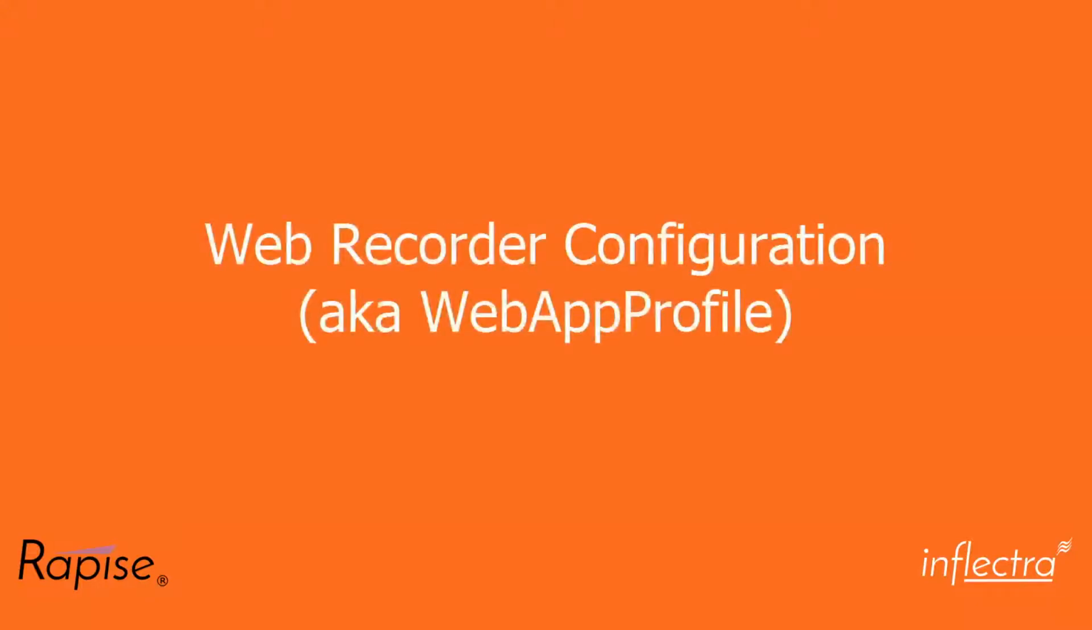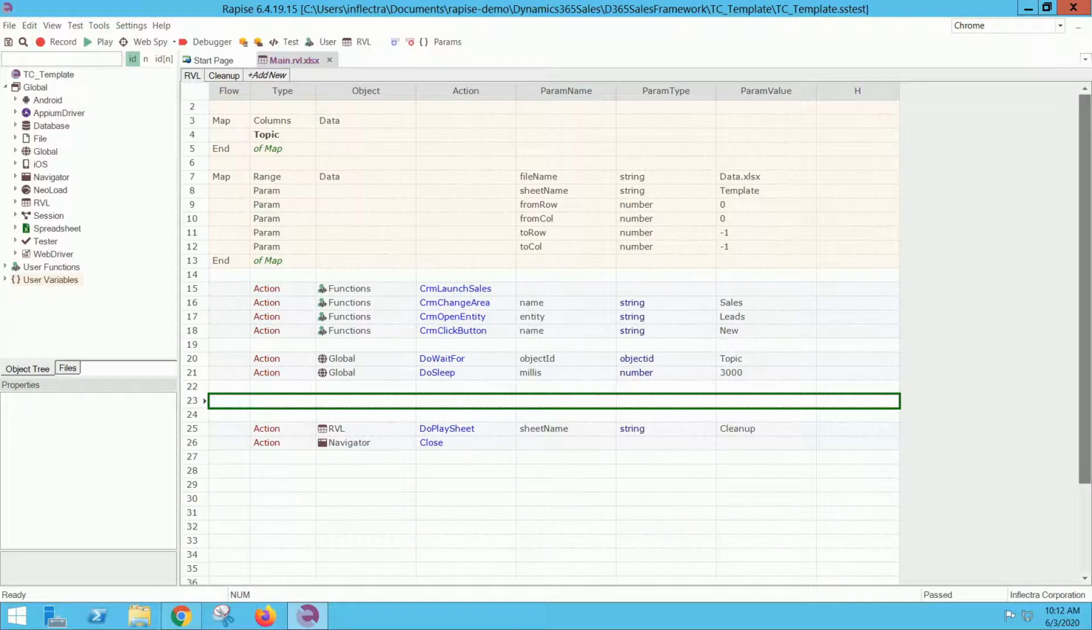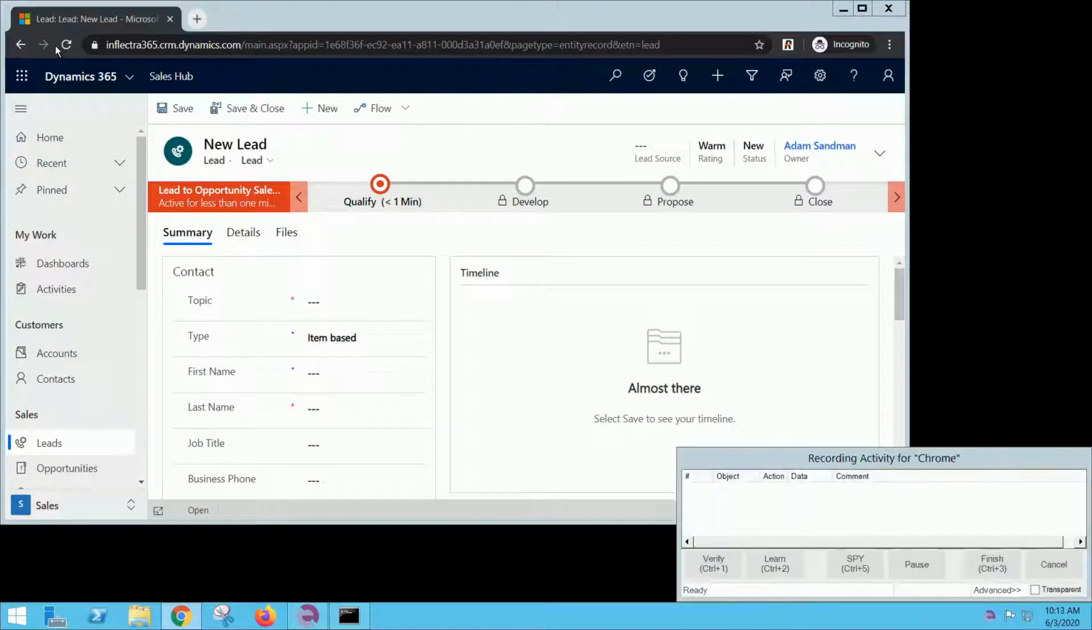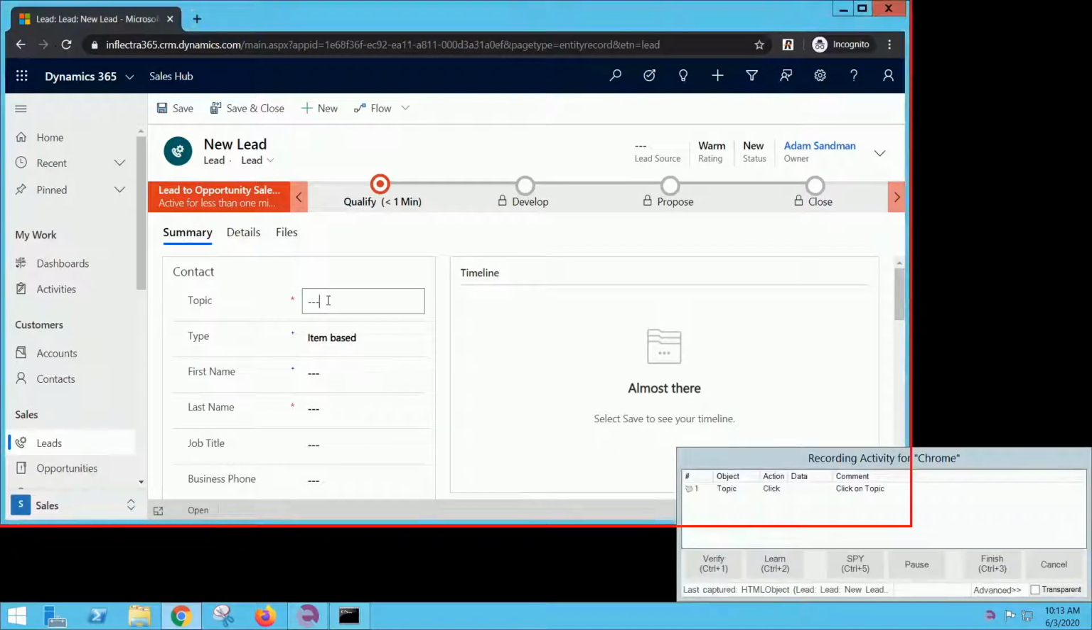What is web recorder configuration, also known as web application profile in Rapise? Rapise has a web recorder. When you start recording, Rapise intercepts your keyboard and mouse and adds the UI elements you are interacting with to the object tree. For each such element, Rapise generates an XPATH locator.